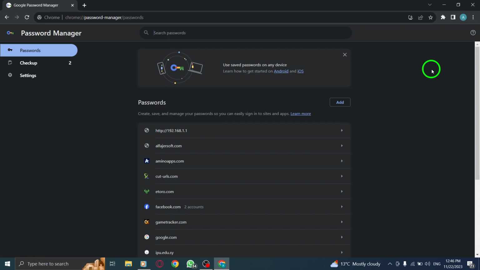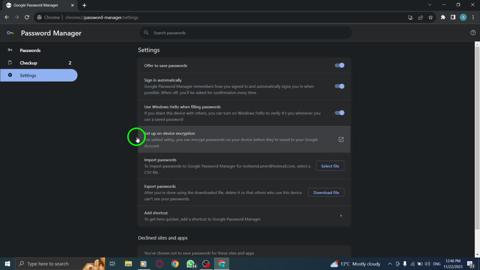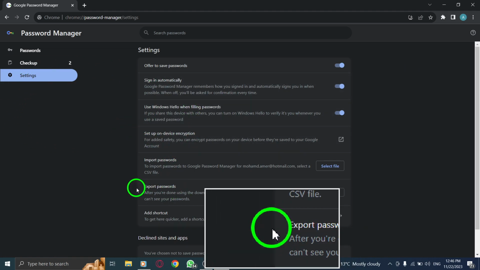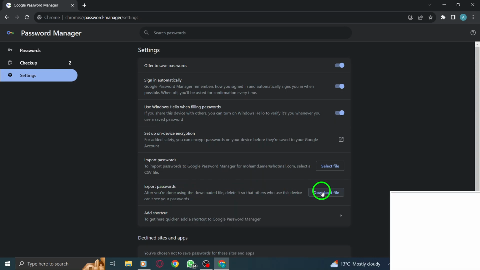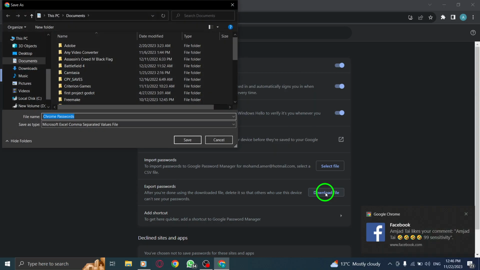Now, within the Password Manager settings, click on Settings. This will take you to the additional options for managing your saved passwords. Under the Export Passwords section, click on Download File. This will initiate the process of exporting your passwords and saving them as a file on your PC.